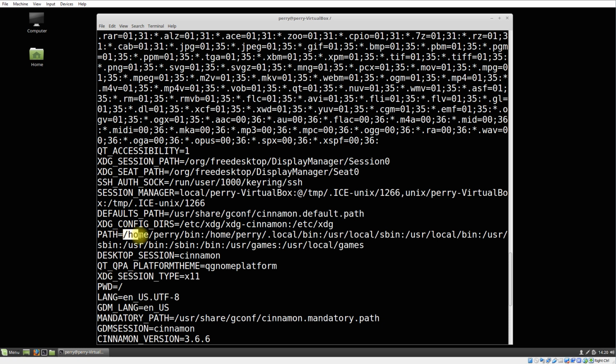Here's another: /home/Perry/bin, and then /home/Perry/.local/bin. Here's /user/local/sbin, etc., etc. So each of these is a separate directory. And so if you type a command, then Linux is going to look in all of these places to try to find that command in the order that they're given here. And if it finds one, then it will run it. And if it doesn't find one, it'll say that command isn't found.